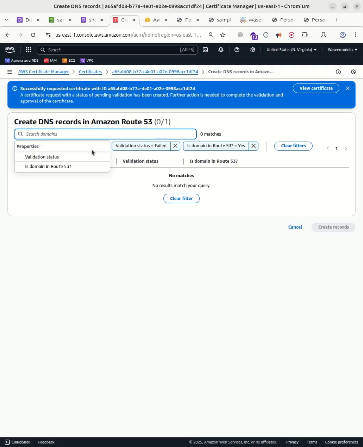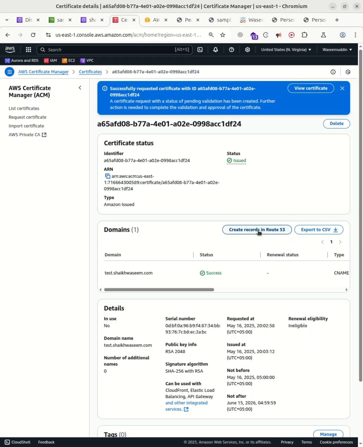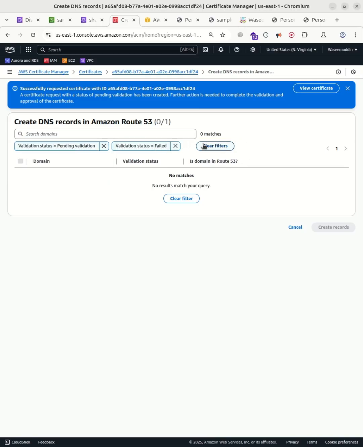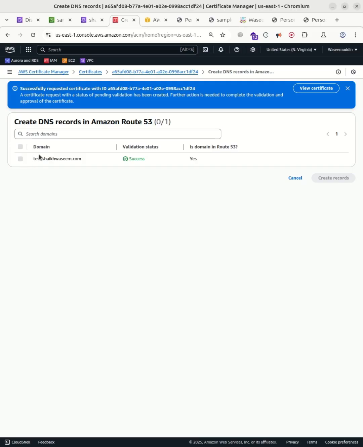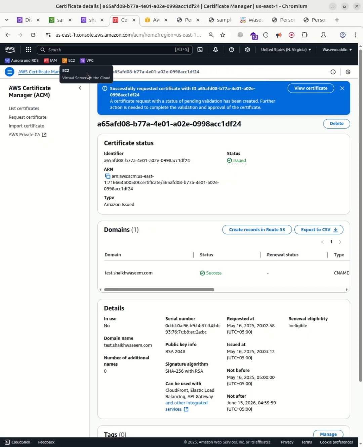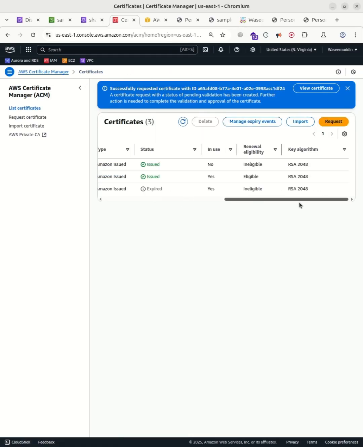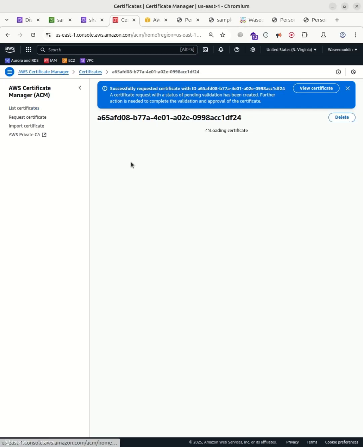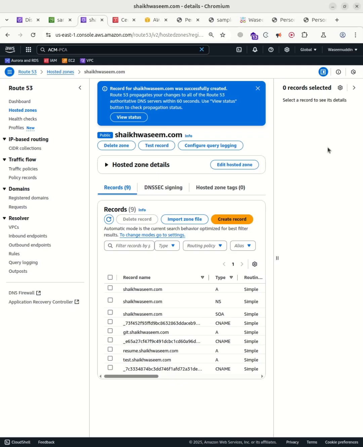The domain name should be... just wait a couple of seconds, let's see, because it's creating now. So this is the record. I think the DNS records are already created. Let's see. Yeah, it's issued. As you can see, our certificate is issued. Let's see in Route 53 whether the records are created or not.